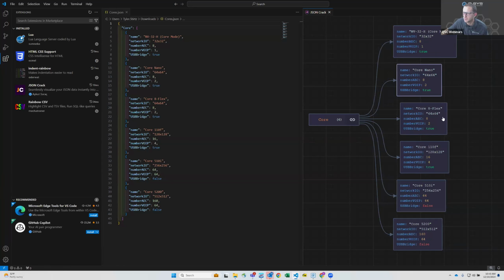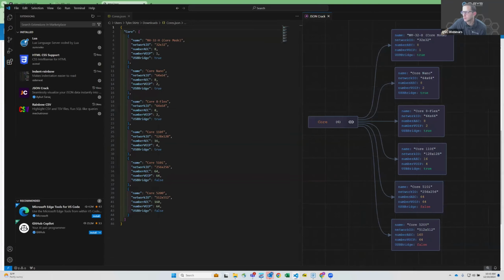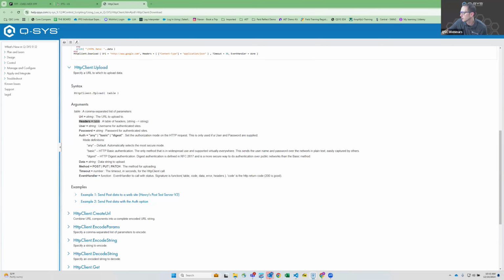This is the chunk of data for each of the cores that we have listed here. We're going to go through and parse this information out and pop it into our table so that we can click on a core and show all the data types here at the bottom. So let's get our JSON file open here.